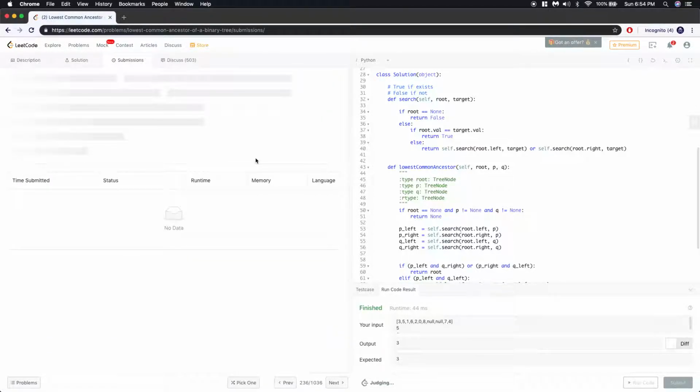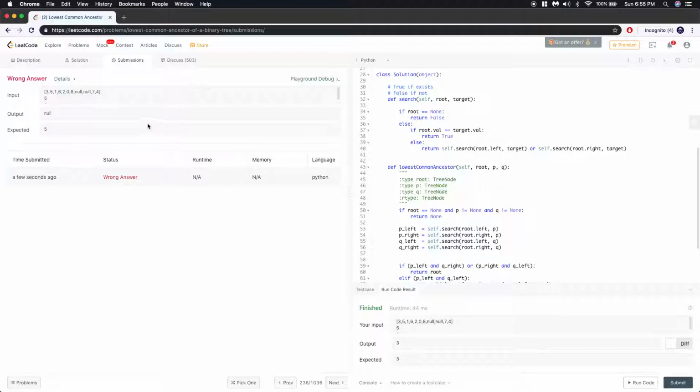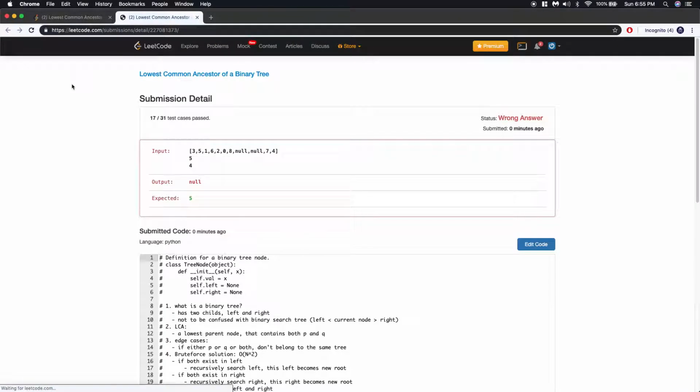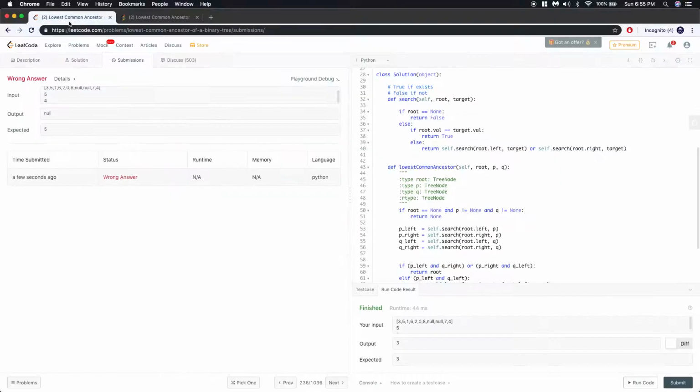Let's see. Doesn't seem like it. It's taking a long time to evaluate, and we are also getting a wrong answer. So let's look at the details here. We passed 17 test cases. Okay, so let's see what's going on here.